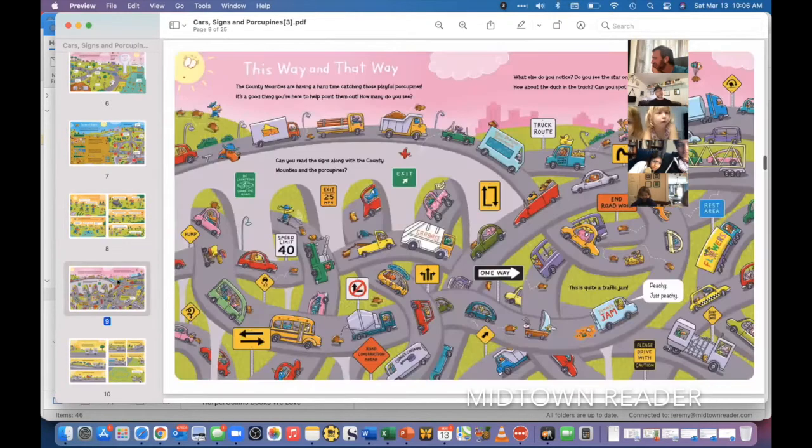Beep. This way and that way. The County Mounties are having a hard time catching those playful porcupines. It's a good thing you're here to help to point them out. How many do you see? I forget how many there are.